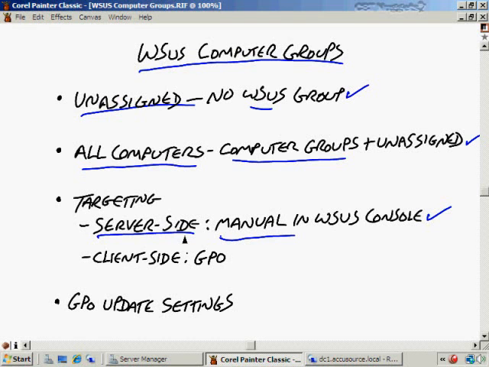It's much better if you can do it by group policy object, and this is what we call client side. And this, once again, the reason why we call it that is because you are on the server and you configure it on the server. When you configure a group policy object, that actually exists on the server. But then the onus falls to the client to put itself into the proper WSUS computer group. And once it reads its policy, it can go ahead and do that.